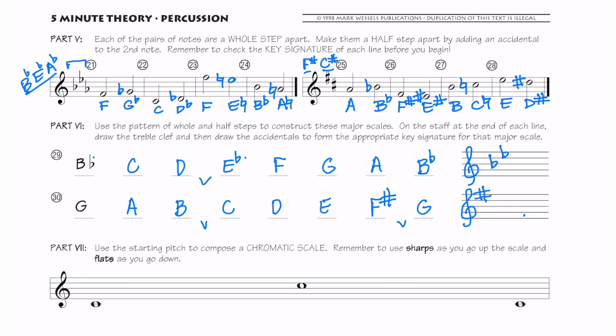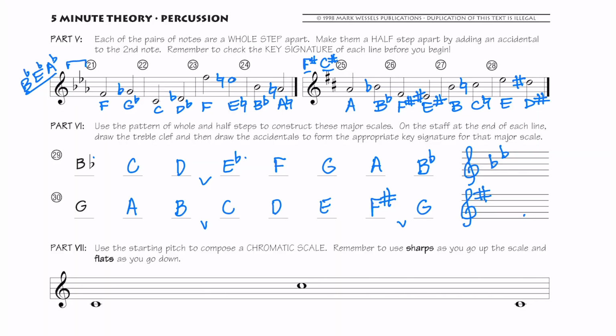All right, last one. And my gosh, you're going to be done with this book after this. So no more having to fill in this fun 5 minutes theory stuff. All right, in part number 7, we're going to use a starting pitch, pitch is C, to compose a chromatic scale. Remember, sharp says you go up, flat says you go down. All right, so this is where having a keyboard in your head really helps. This one starts on C. Now you got to use your mental image of your keyboard, and then it's pretty simple. Now there's not a lot of room between C to C, so I'm going to make these pretty tight.